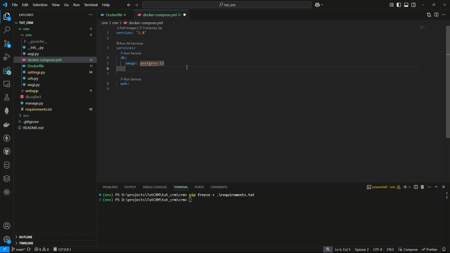Here I am using PostgreSQL Server version 13. You can use the latest version if you want. Under this environment property, you will define the database name, database username, and database password.